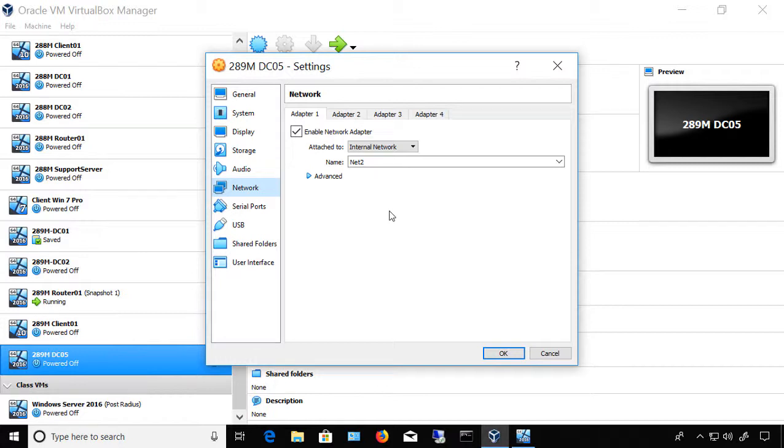Now, by default, you're going to see one of these adapters enabled, and you have attached to various different options. We have NAT, NAT network, bridged adapter, internal, host-only adapter, and generic driver. So usually there's just a couple that you need to be thinking about. NAT is the default when you install one of these virtual machines. And that basically means that it can go out to the internet, it can connect to everything. So if that's what you want, then enable NAT.